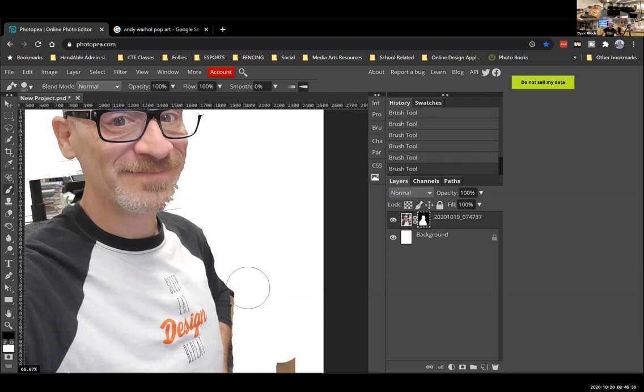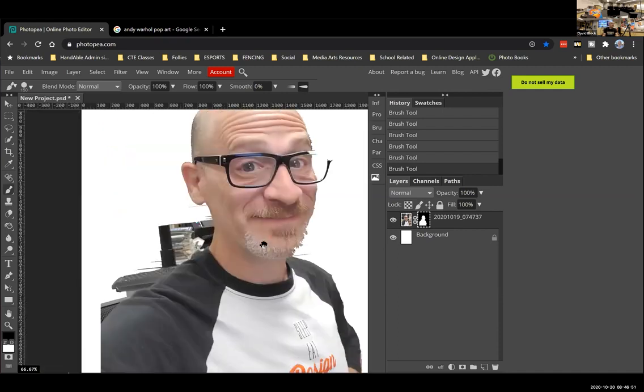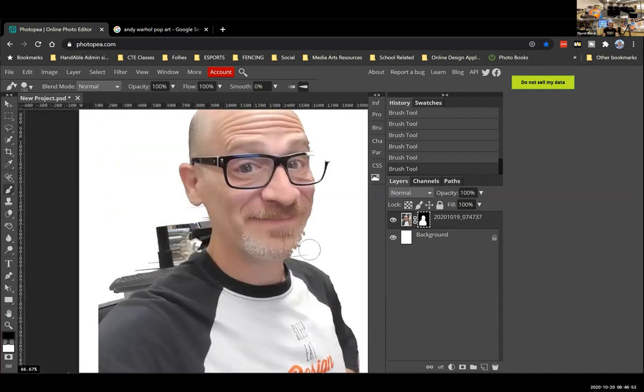Don't worry about making it so precise. You really don't have to worry about that. When we get into making the pop art, I think you'll see where it's not as precise. The lack of precision is going to help the look of this, and I'll show you why. So let me reduce the size of my brush so I can get right in there. I want to increase it again, sorry, so I can come back around this side.